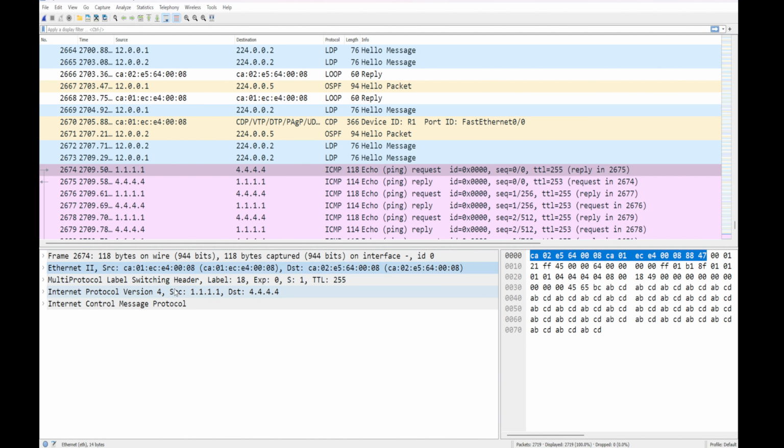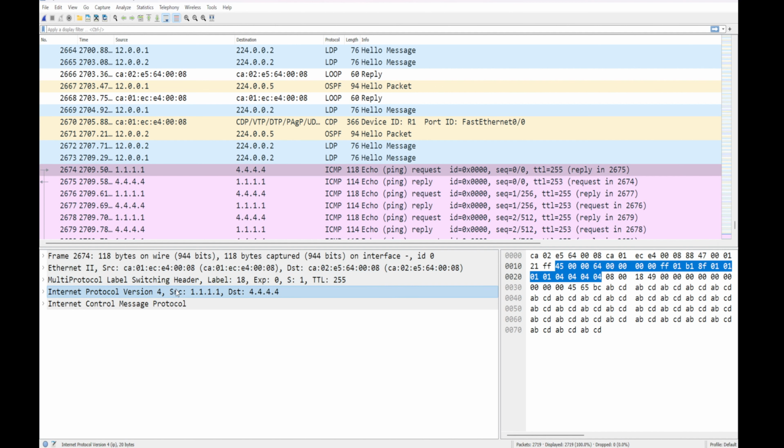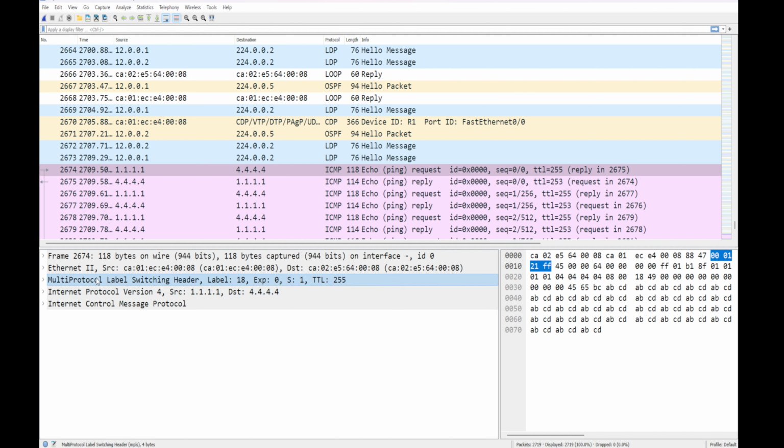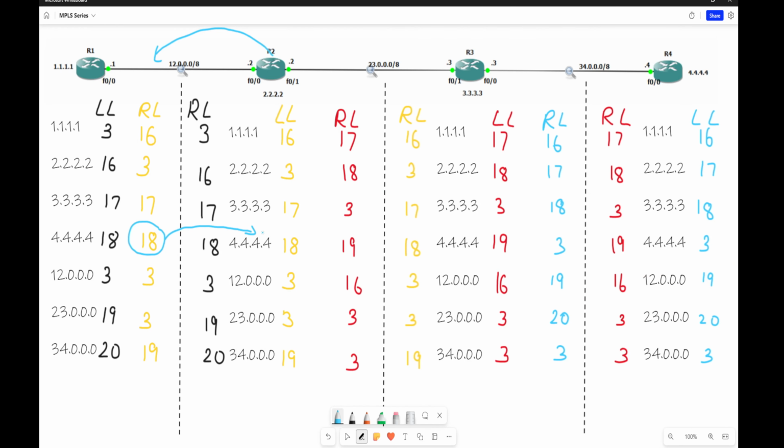And in between these two frames or packets, you have the MPLS, right? If you see here, you will see the MPLS protocol and the label that it has assigned is 18, which is the remote label that it assigned to send this traffic. And this remote label is also the local label of R2. Okay. Now coming back to the diagram, what will R2 do?